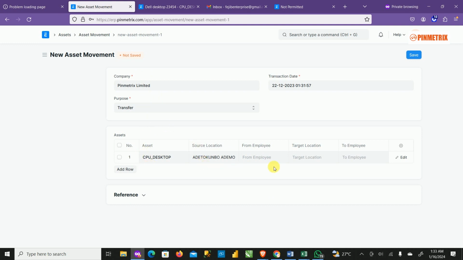Now I say transfer, I'll pick my target location. So these are the only available locations here that I can click on. So we can do it for different things. We can use it for cost centers. We can do that. We just need to customize for that purpose, and that's all.